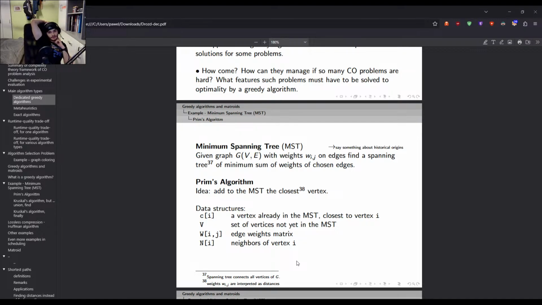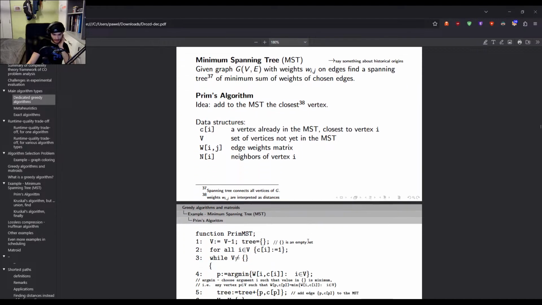Data structures. C_i is the cost for vertex i, the closest vertex already in the MST. V is the set of vertices not yet in the MST. W is the edge weights matrix. N_i is the neighbors of vertex i.